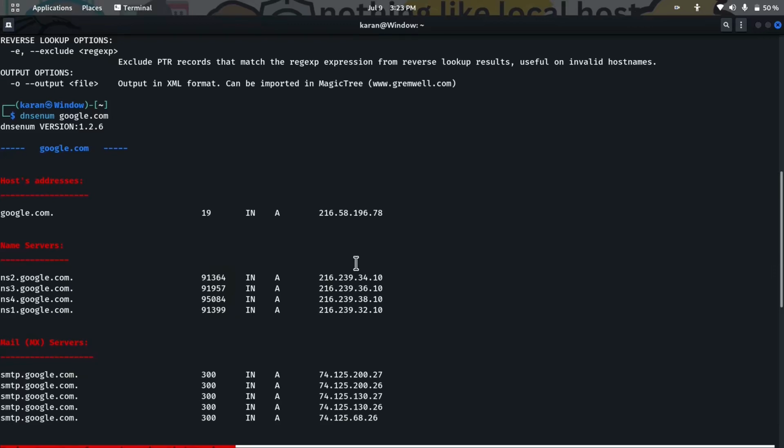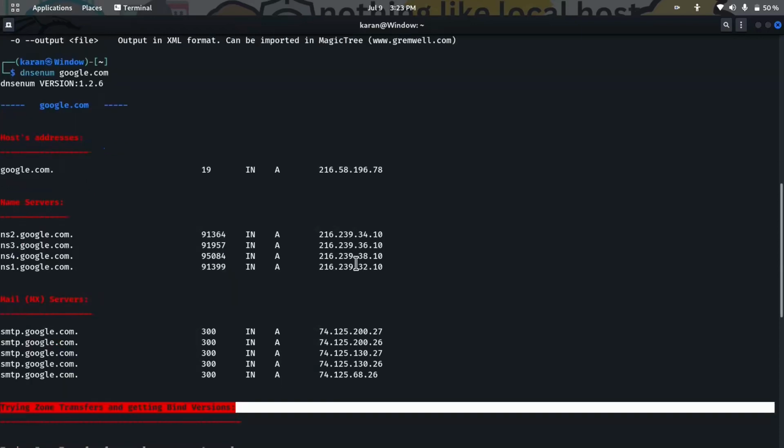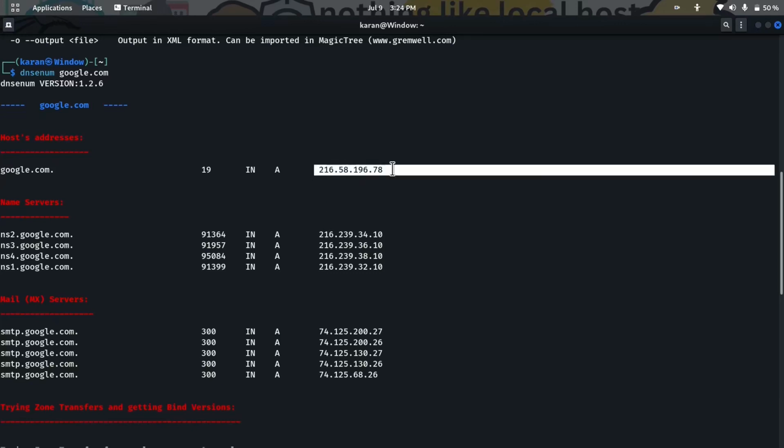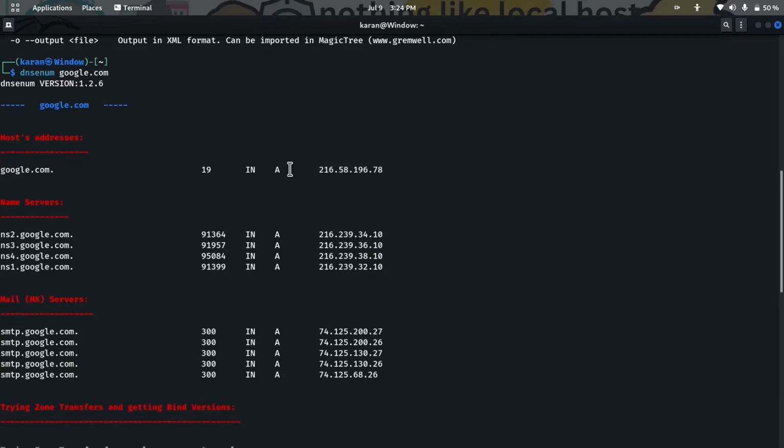Basically you are seeing here that we have got the host name, google.com, and we have got the IP address also. So what is this IN and A? First, what is IN? It is the Internet class, showing the IP address here. And A is a type that shows IP version 4, and there is a second type, AAAA, showing IP version 6.